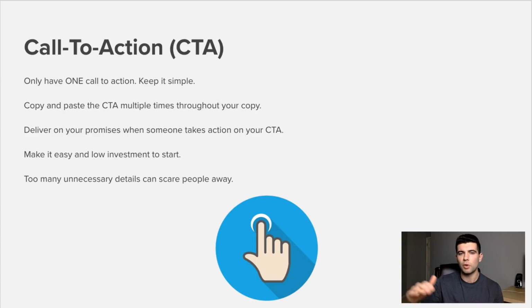Like you want to start small and kind of go up from there, but make it really easy. Don't make it some convoluted process just to schedule a call with you. Just make it easy, make it low investment to start, and you can always upsell them and stuff like that later if you choose. And just don't have so many unnecessary details that are going to scare people away.